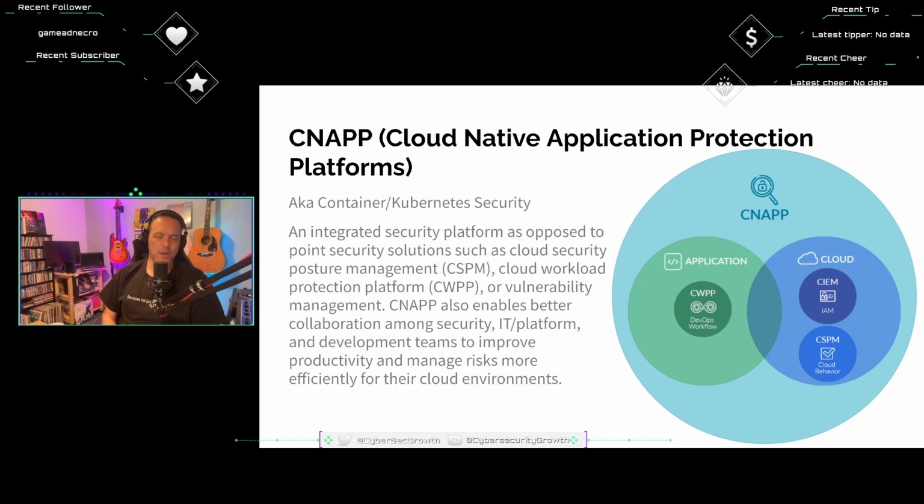But CNAPP is really interesting. I started learning about CNAPP a little over a year ago, and I feel like I can help us define it pretty quickly by what we have in front of us here, the visual on my screen. Let me read the description here. CNAPP, an integrated security platform as opposed to point security solutions such as CSPM, CWPP, or vulnerability management. CNAPP also enables better collaboration among security, IT platform, and development teams to improve productivity and manage risks more efficiently in their cloud environments.